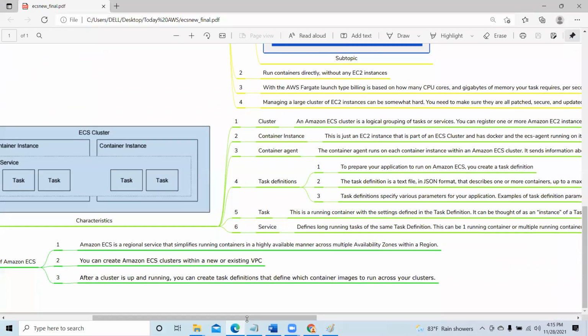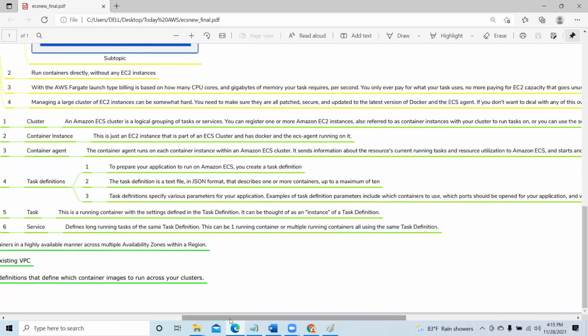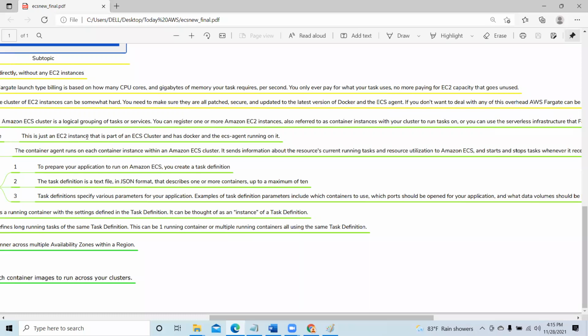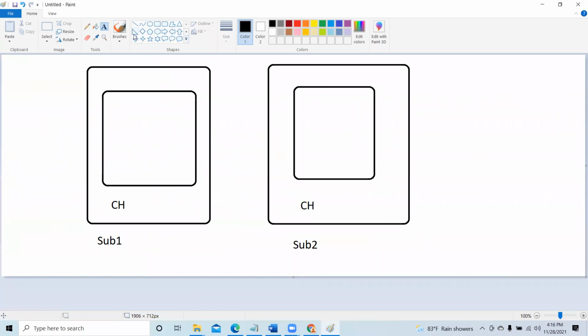The cluster we have created. Container instance: this is just an EC2 instance that is part of the ECS cluster and has Docker and the ECS agent running on it. Inside the EC2 instance, we are going to run the containers. Inside containers, we are executing the task. What is the task?